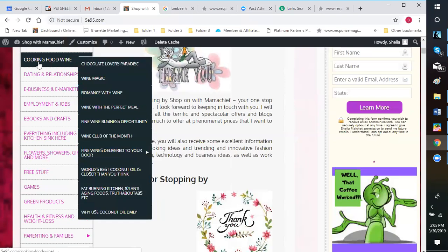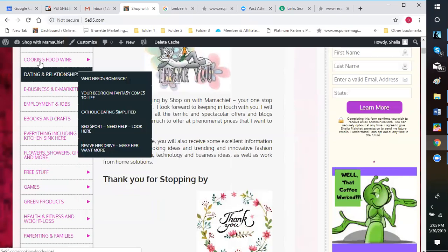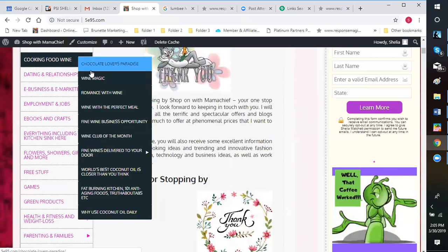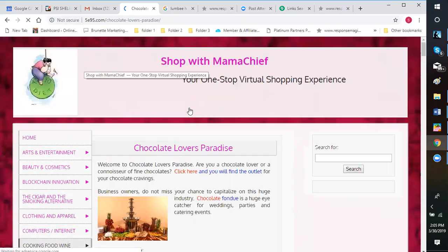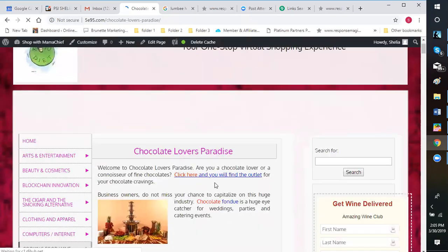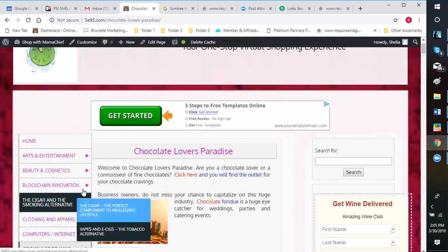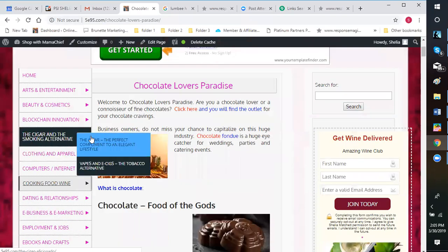Like James was saying, when you're going for Google AdSense, if you have something here in your drop down, then it needs to go to a page. So if I click Chocolate Lovers Paradise, that means it's going to go to a page, Chocolate Lovers Paradise. Now, if you click something and it says page not found, if you are applying for Google AdSense, that raises a red flag because they're thinking that you are doing false advertising, that you're advertising something that you do not have.